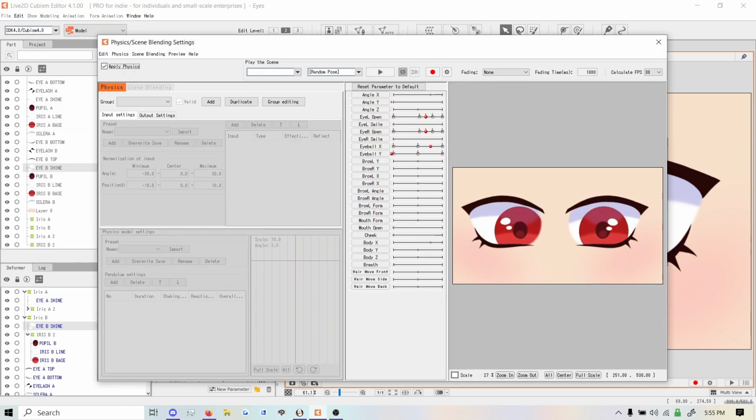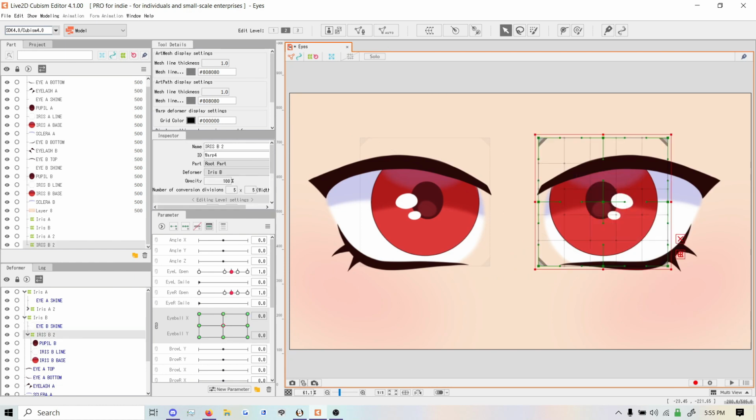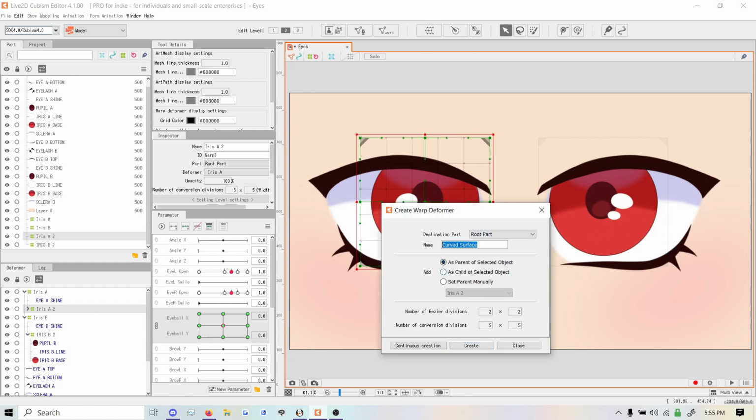Alright, that's both eyes. Now what you want to do is create another warp deformer on top of the second iris deformer. Not the first one that we used for the eye opening and closing, but the second one that we just made. We'll want to make another one on top of it. You can call this one iris physics.